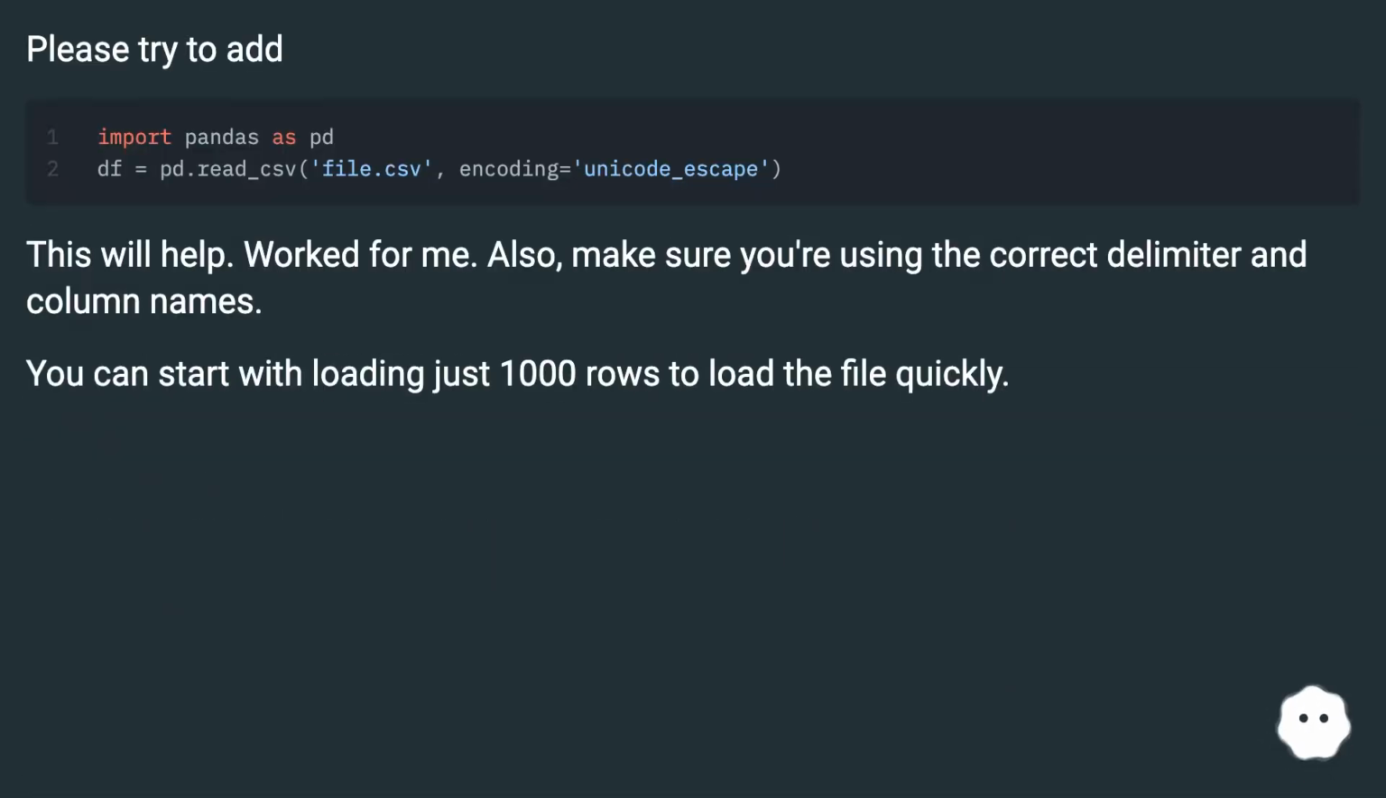Please try to add this. This will help. Worked for me. Also, make sure you're using the correct delimiter and column names. You can start with loading just 1,000 rows to load the file quickly.